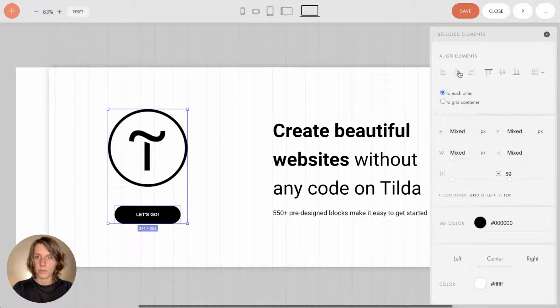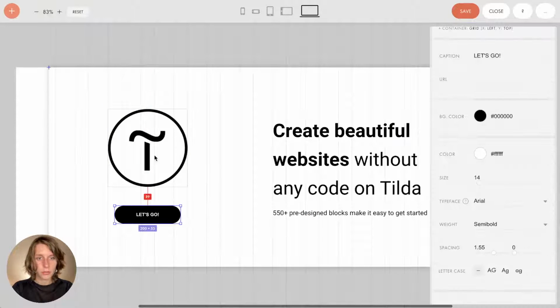Yeah, so I just wanted to align them to each other, or you can also opt to align to the grid container. Very good. To check the distances, you can just hold down the Option button on Mac. I'm working on Mac. This is how you measure the distances very quickly. Very nice.